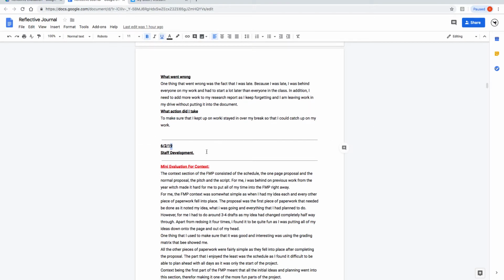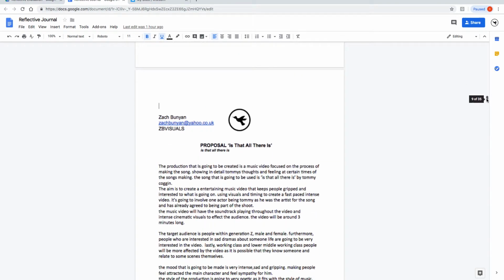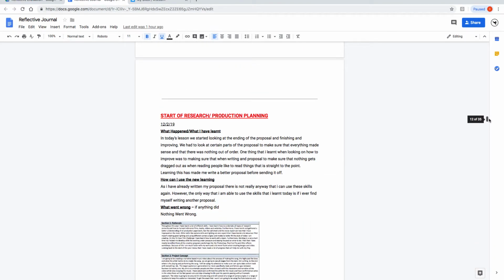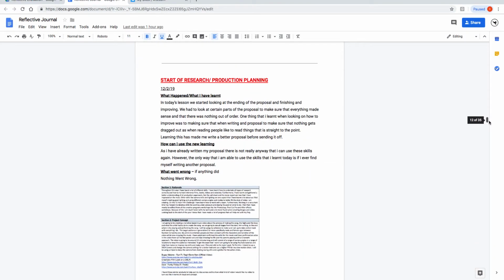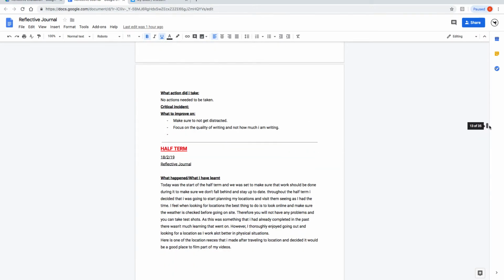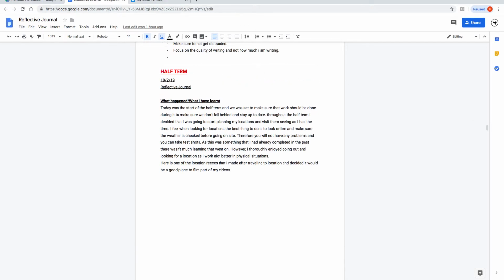I've added days where start development or college was closed, so you can always see that. And at the end of every section, we have a mini evaluation. So here's a mini evaluation for context. We scroll down some more. This is just from context. Here we have the start of the research and production planning. So again, reflective journals from everything from that section. And again, here we have showing you it's half term.